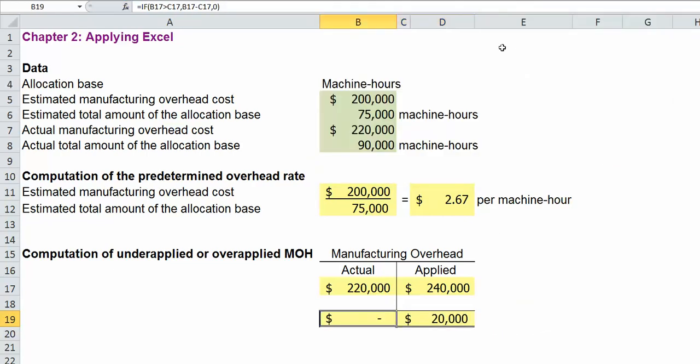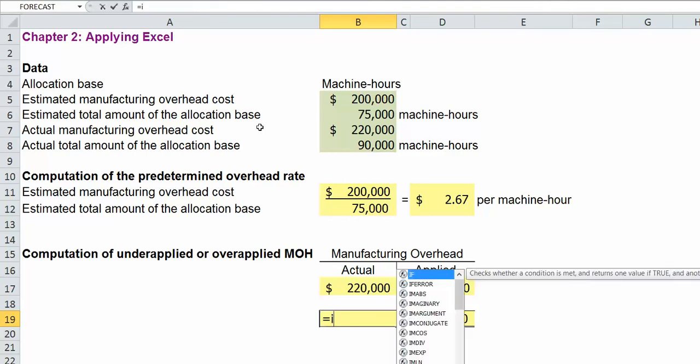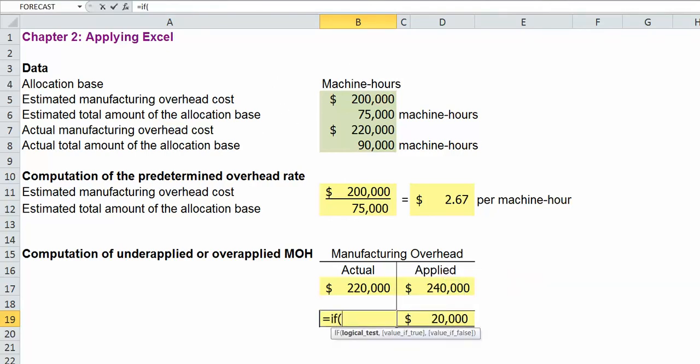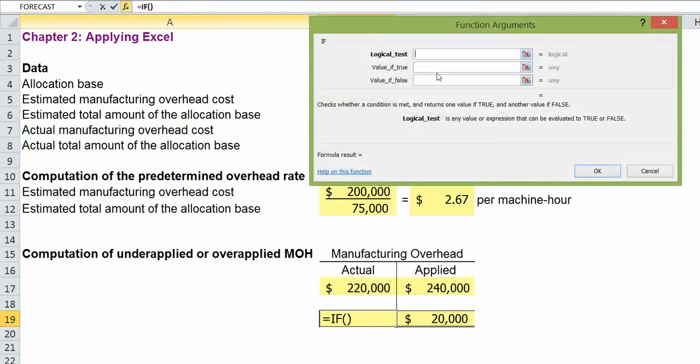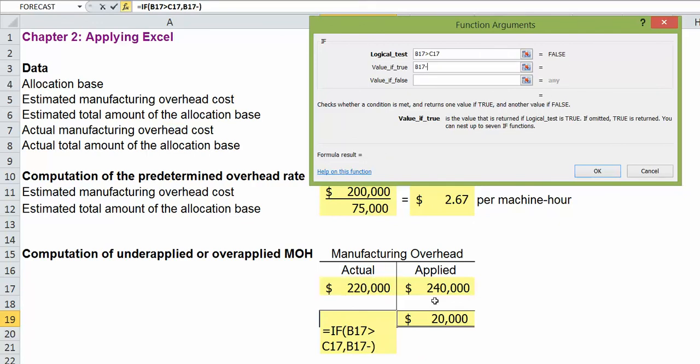In the other cell, for our if statement, we're going to type equals if, and again, you can click on the function wizard to pull up the box. Our logical test will be to ask whether the actual is greater than the applied, and if it is, then we want the actual minus the applied, and if it's false, then we want the value 0.